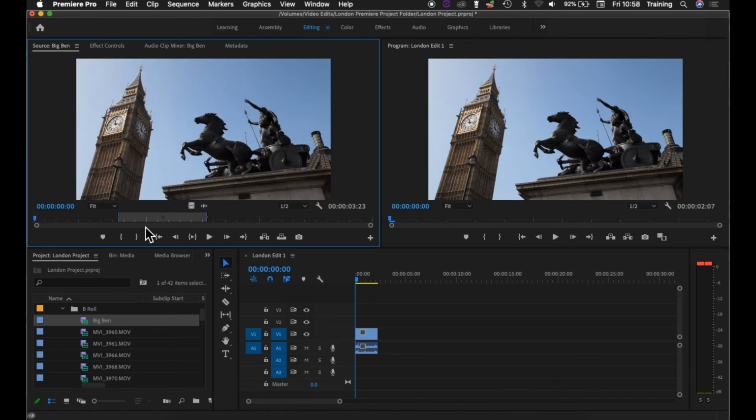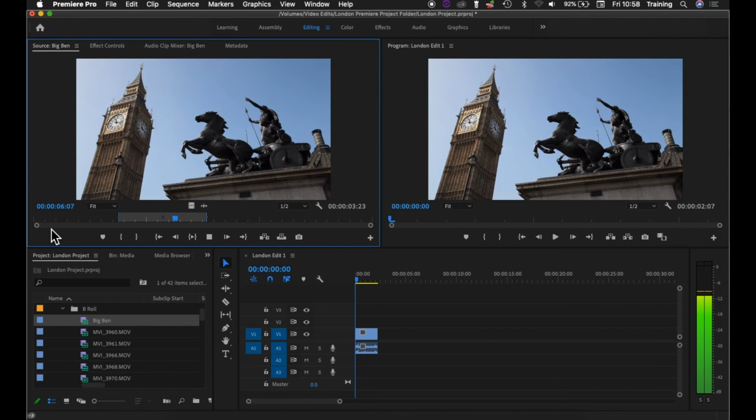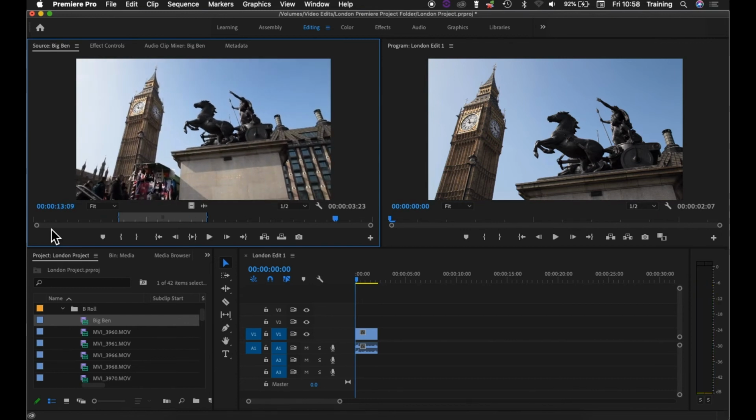The final one to mention in terms of playing the clip is JKL. So I brought my playhead back to the start of the clip. If I hit L once, it plays forwards through the clip. If I hit it again, it doubles the speed, and again and again. Each time I tap it, it doubles the speed.